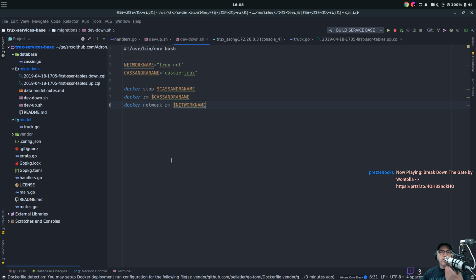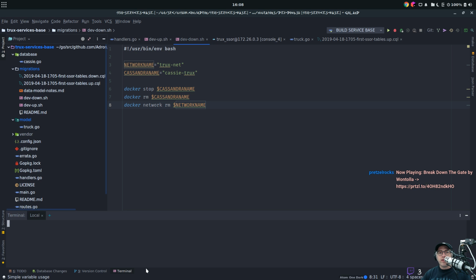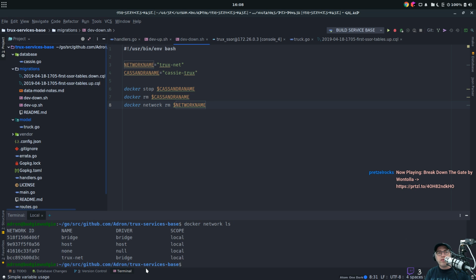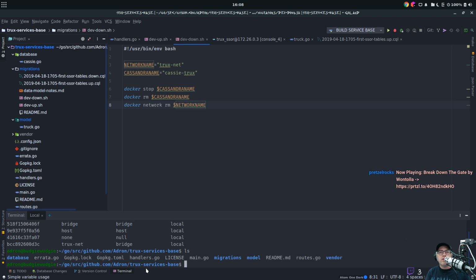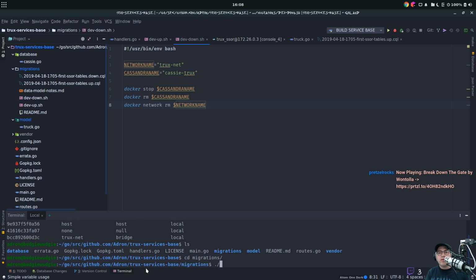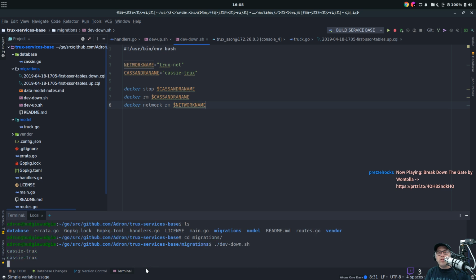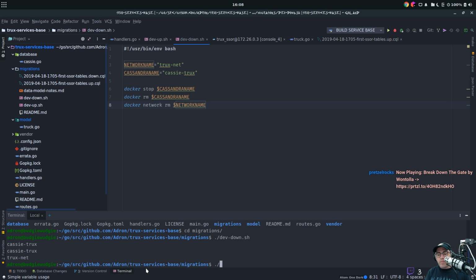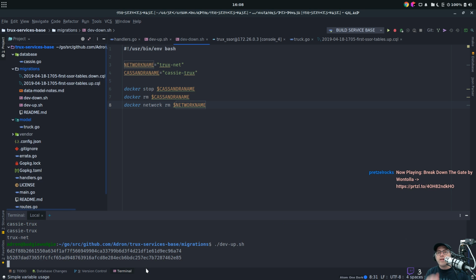Okay. So we got this. We need to check the status of... No, that's not what we need to do. Crap, wrong stuff in my mind. Docker network list. How we doing? Trucksnet. Okay, so I want to start fresh. So let's do a cd migrations. Let's do a dev. Dang it, burn it. Dev down. There we go. And then do a dev up. All right, so the environment's built.